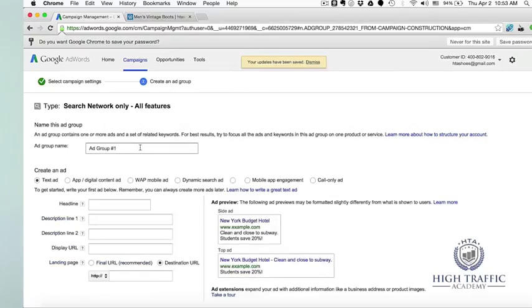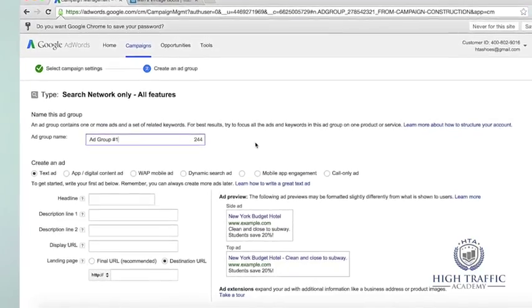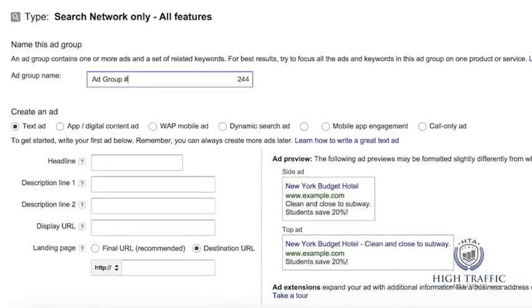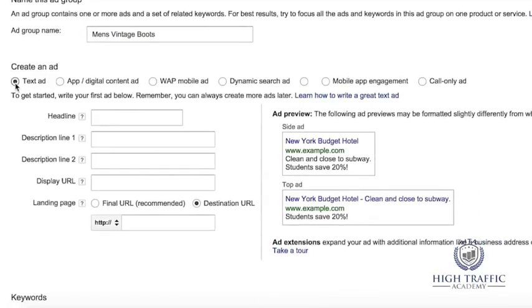And here it's going to ask us to create our first ad group for this campaign, because a campaign cannot exist without an ad group. We're just going to go with a top-level general campaign with a keyword that describes the boots. So for this ad group, we're just going to call it Men's Vintage Boots. And we're going to create a text ad. Here you can see the different types of ads that are available. For here, we're going to do text ad.